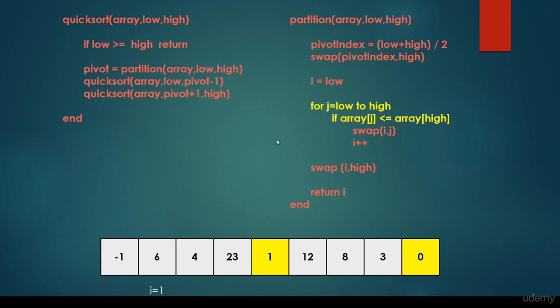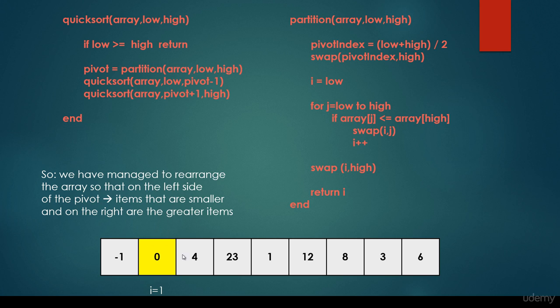And we keep iterating. Okay, 1 is smaller than 0? No. 12 is smaller than 0? No. 8 is smaller? No. 3? No. At the end, we swap the I with the high index. What's the high index? Because we have swapped the pivot index with the high index, we know that the high index is basically the pivot item. So we know that after the swap operation, this is the pivot we have chosen at the beginning.